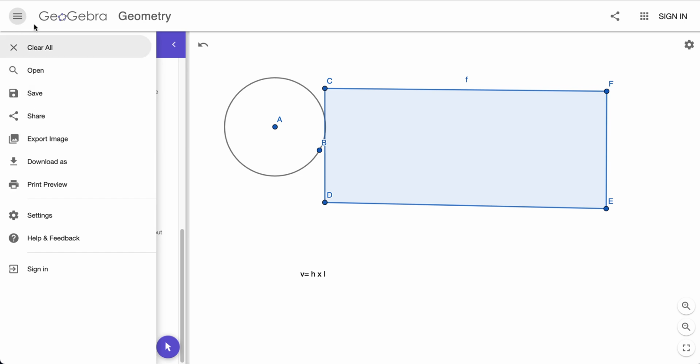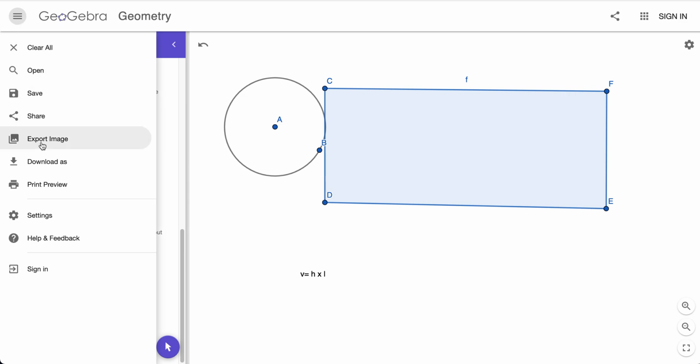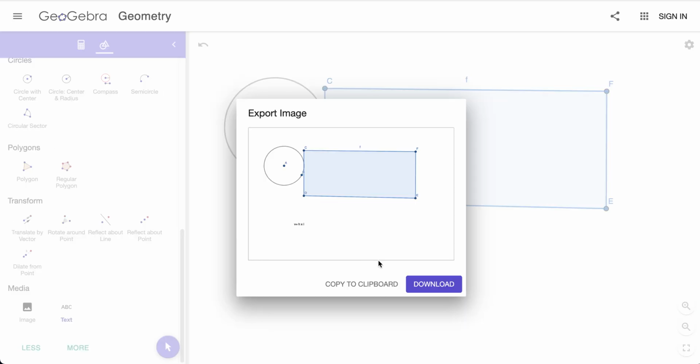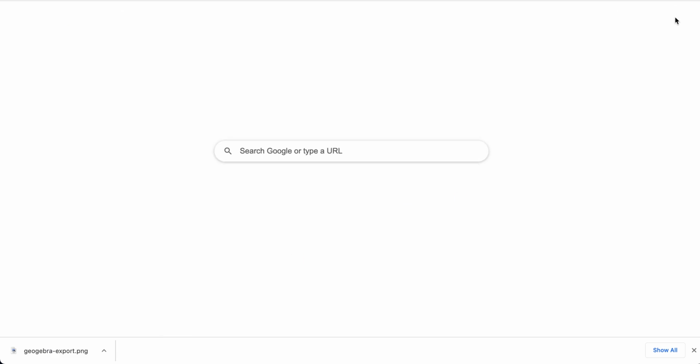And then we go to the 3 dashes up here. So I'll click on that again. Export image. Please don't do save or download. That won't work for me because that will open up the GeoGebra file. I want an image. So export image. You're going to click download. Then wherever that downloaded on your computer, that's what I want you to upload into your classroom to submit your file. Now let's hop into Jamboard and let's take a look at what that looks like.